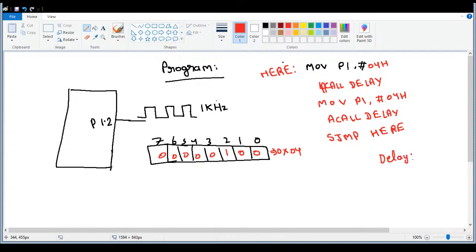Now within this delay program, the question is how much delay do we have to give. Because we want to generate a 1 kilohertz frequency, this entire duration is 1 kilohertz. That means we want to go only for half of it. If the period is 1 millisecond, then for half the time it is on, for half the time it is off, so the entire period is 1 millisecond for 1 kilohertz, and half is 500 microseconds.